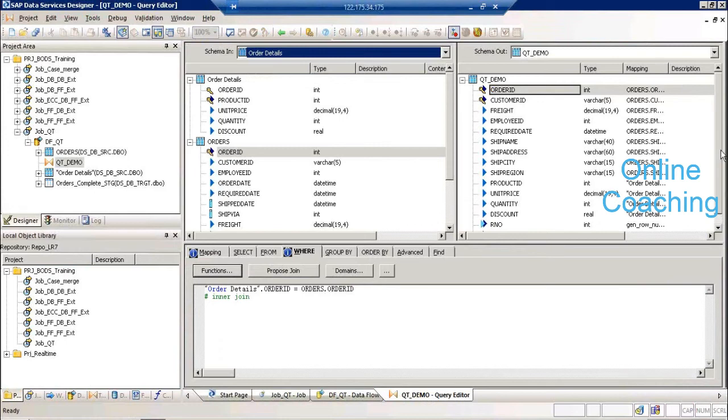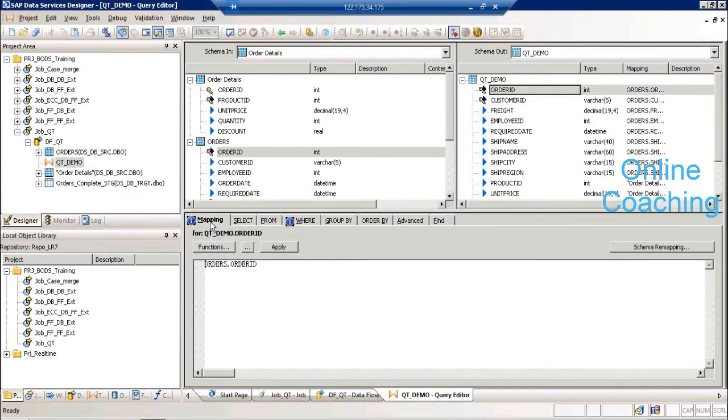So we are proceeding with the flat structures as of now. We are looking at the options that we have in the schema out and schema in related to the flat structures. Alright, so let us proceed with the mapping tab.